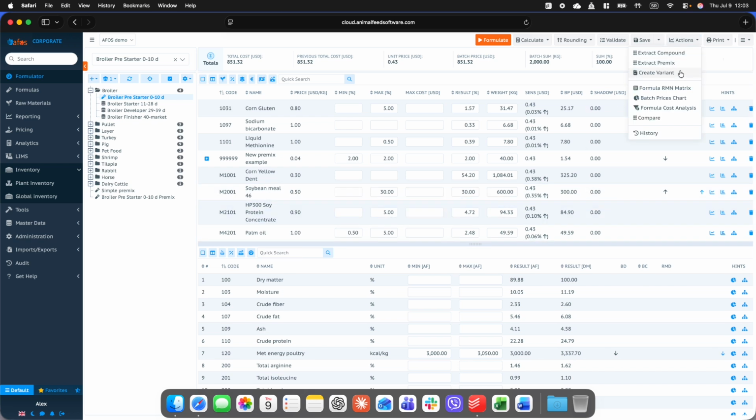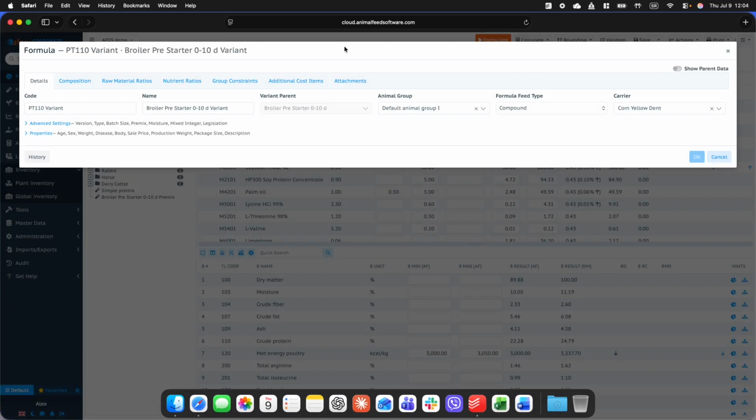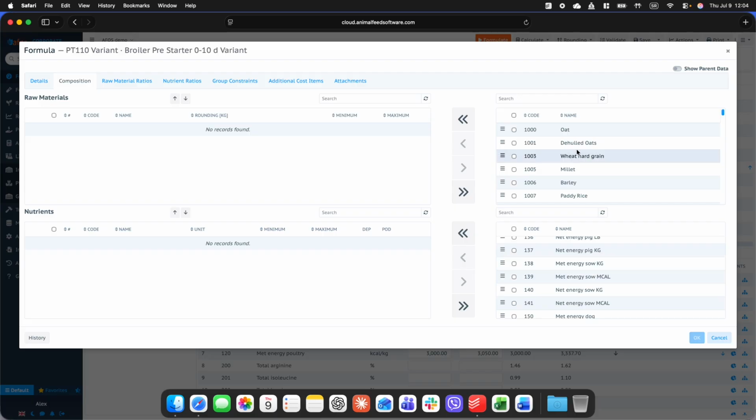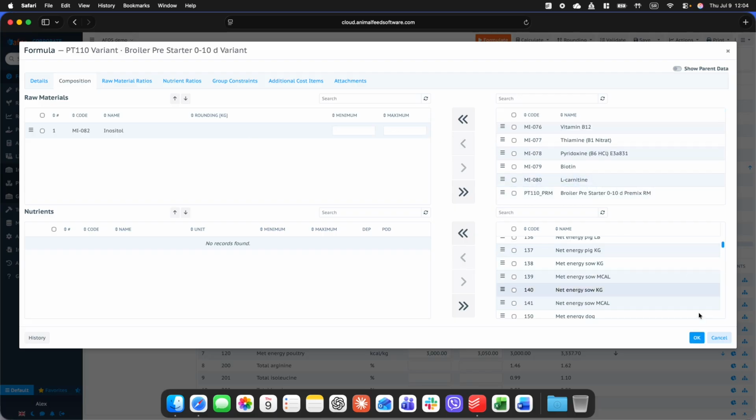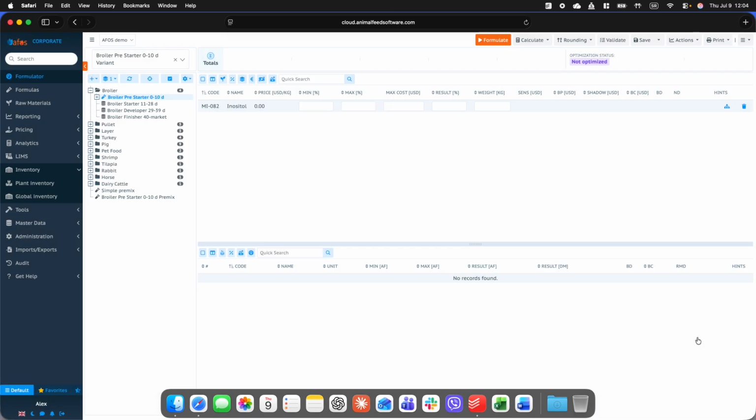Create variant. What is that? If we have a simple formula or a same formula, practically the same, with just addition of color or medicine or some supplement, we don't need to create a completely new formula. We can create a child formula, a variant. So in this formula, we just add one nutrient, this one, and we can save it as a variant. Now in this tree, we have this plus, and this is a variant formula. When we change a parent formula, the child will be changed too. Very simple if you have a lot of variations of a single selected formula.